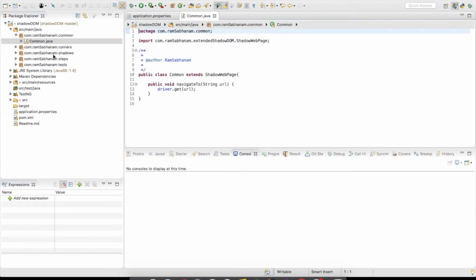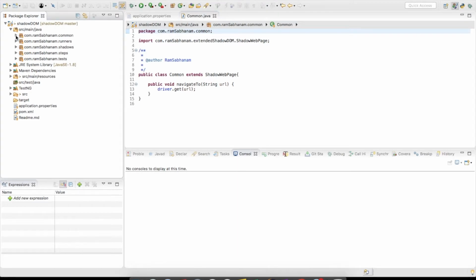If you consider the basic framework of ours, we have divided everything into only two different things: shadows and test. Or else, if you are considering Cucumber, it will be steps and shadows. So yes, it follows the same page object model concept, so you need not worry about how it is going to happen. As we explain in our readme file, it is as simple as your existing Selenium.